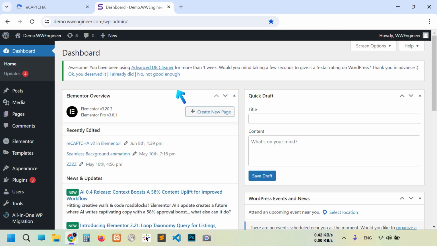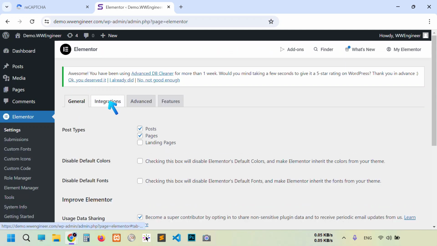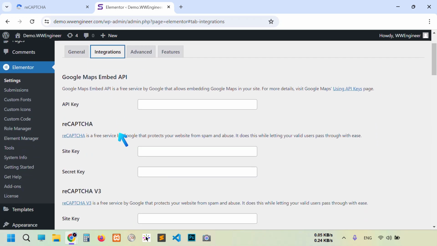Also dedicated CAPTCHA plugin. For now, I'm going to go with Elementor. Also, I will show you with a CAPTCHA plugin. Just keep watching this video. So you see, I have already installed Elementor. Go to settings and then integrations. Scroll down a little bit.